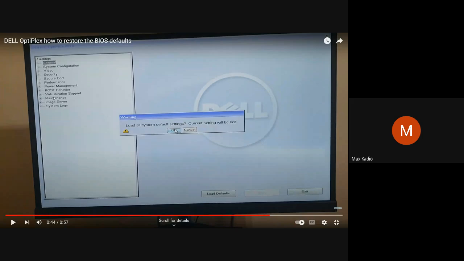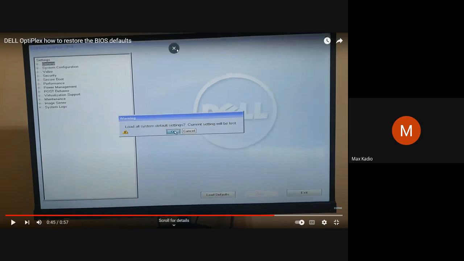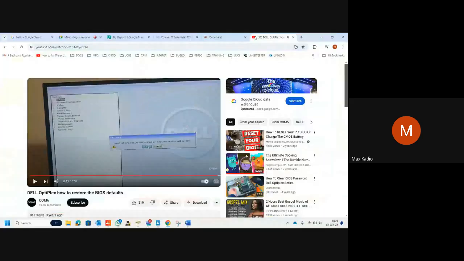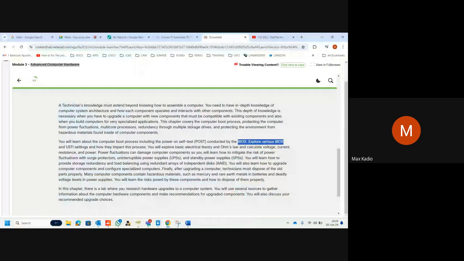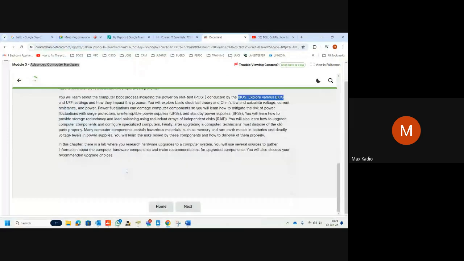So in NetAcad, we'll explain to you a bit of all these things. So this is what we call the BIOS. How to tell my PC to behave in a way I like. For example, I want my PC to boot from my USB, or I want my PC to boot from my DVD, or anything else you want. So in NetAcad, it's also well explained. Okay.